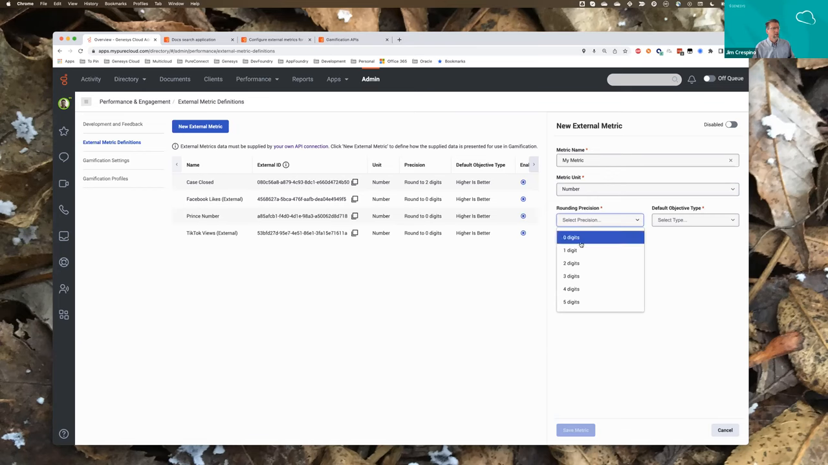So if it's a decimal, you can say how many digits of precision you want. If it's quite long, but you only want two digits of currency, you can do that. And then higher is better, lower is better, or whether it's a target area, like you're trying to hit a sweet spot where too many or too few is bad, but right in the middle is good, you can select target area.